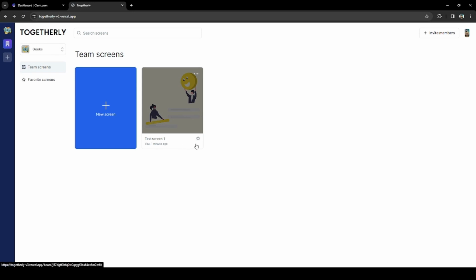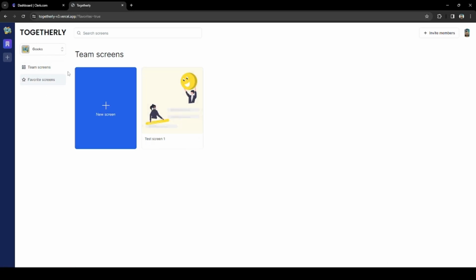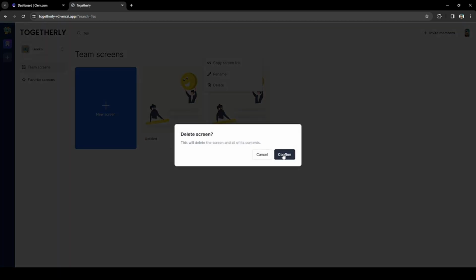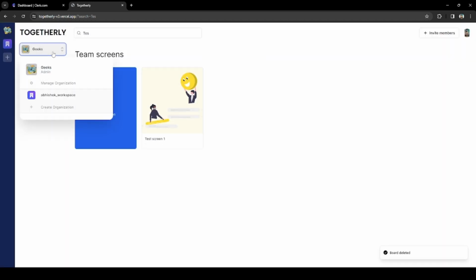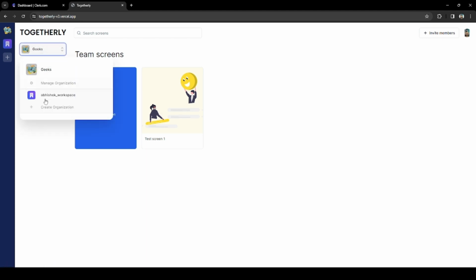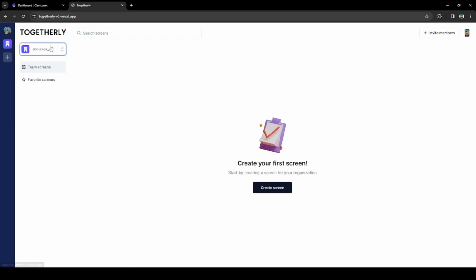Herein, the user has the privilege of marking boards as favorites so that they can be viewed later on. Also, the user can create multiple screens like this. Also, lastly, the user has the privilege to switch between organizations and invite the same people or new people to the organization.